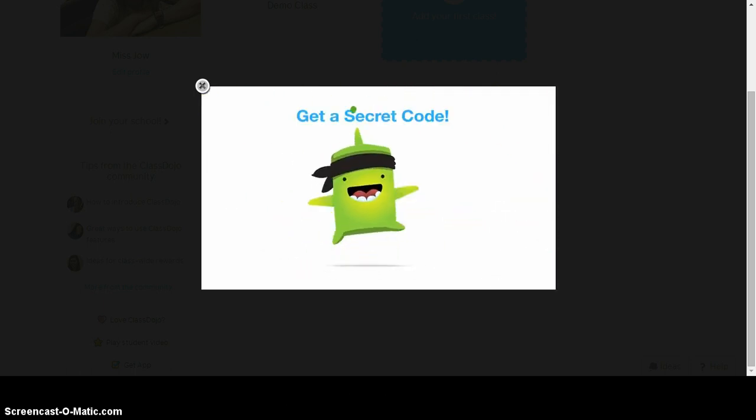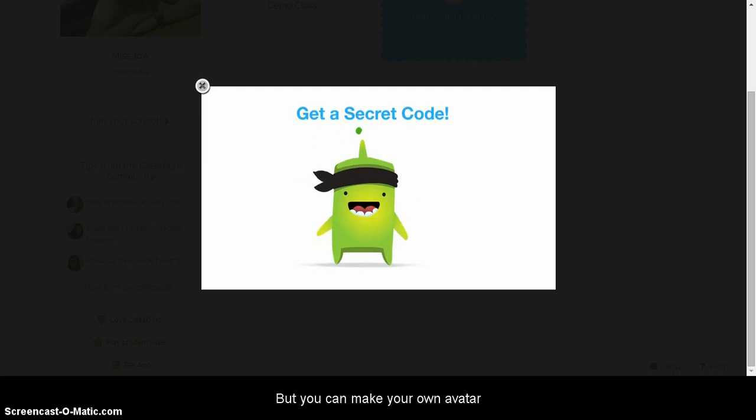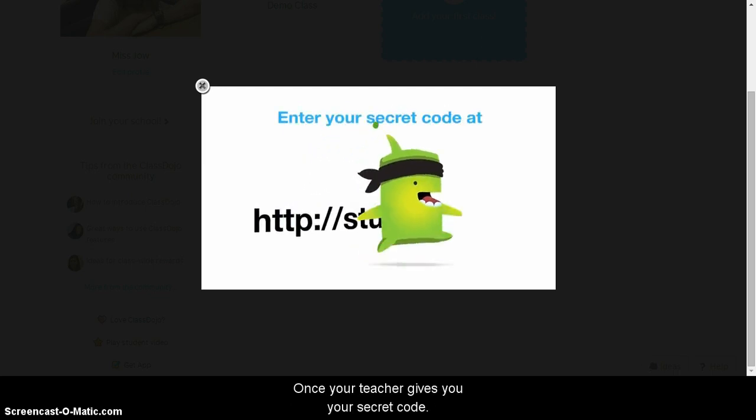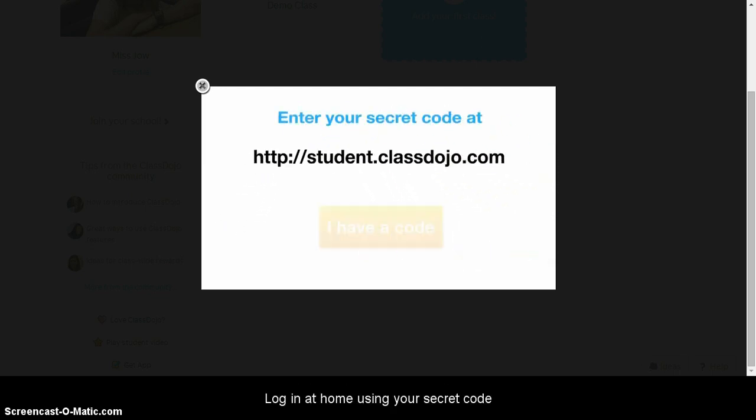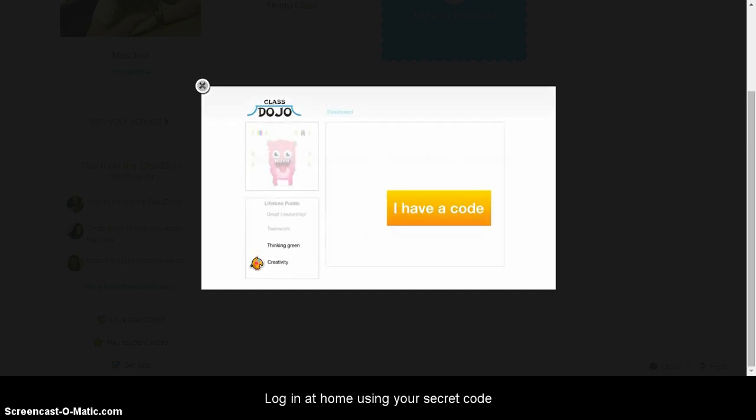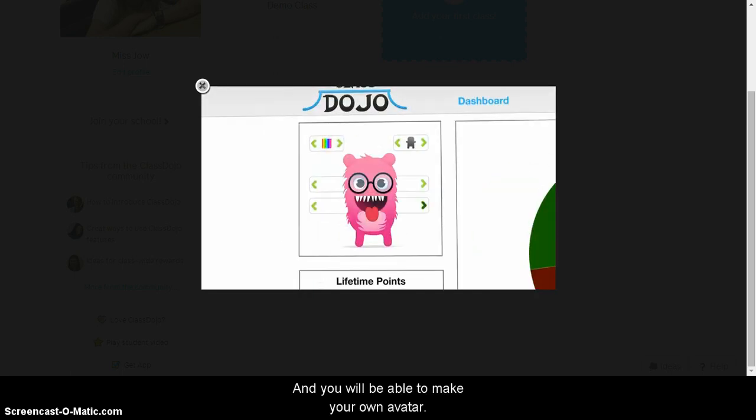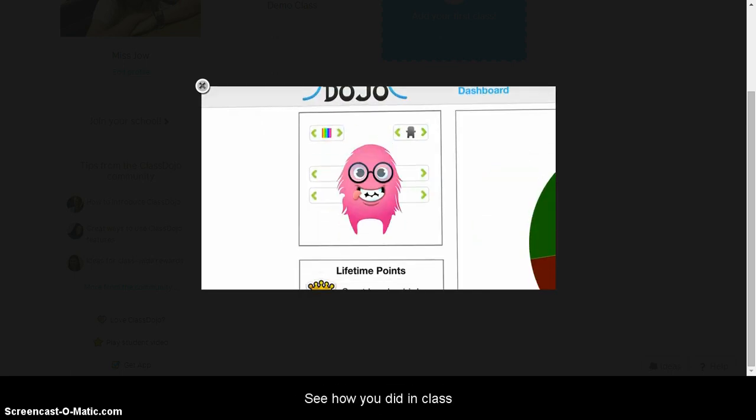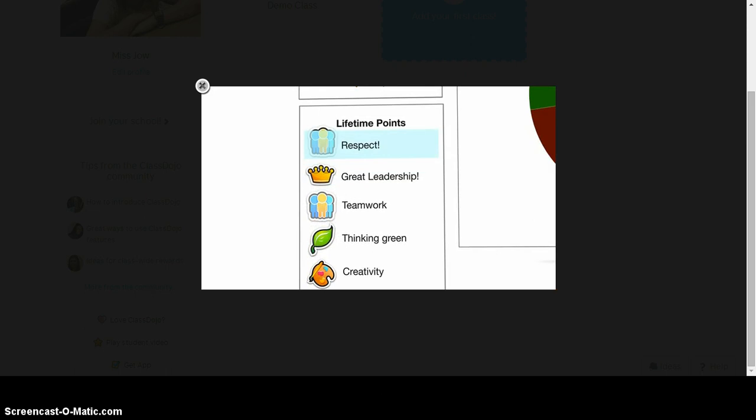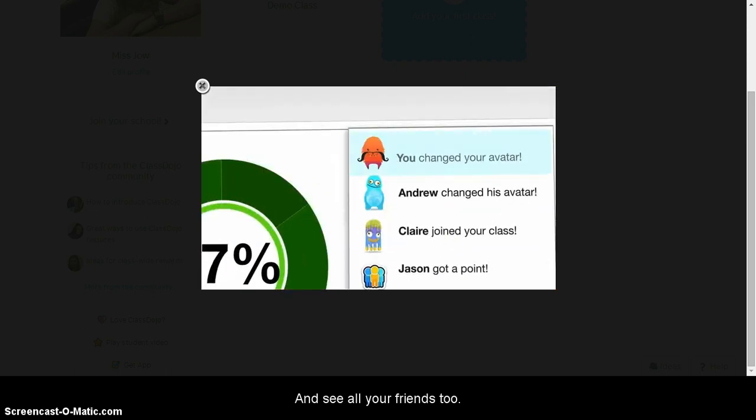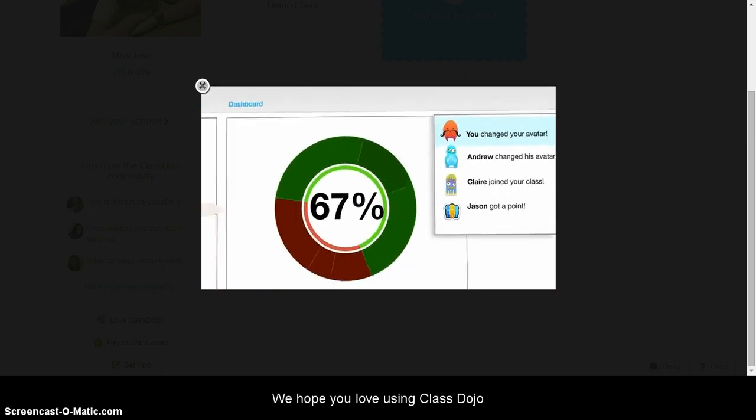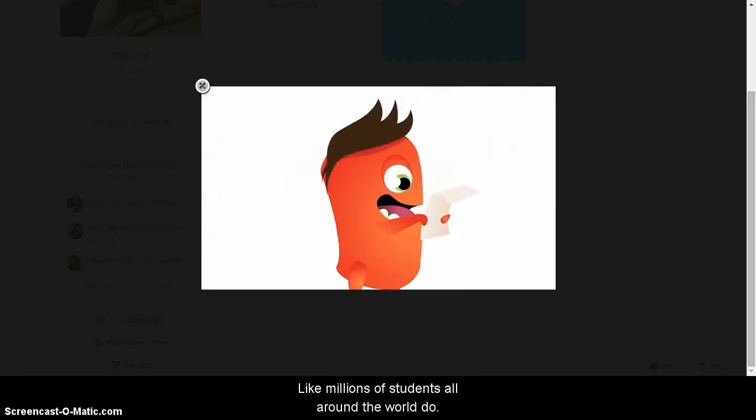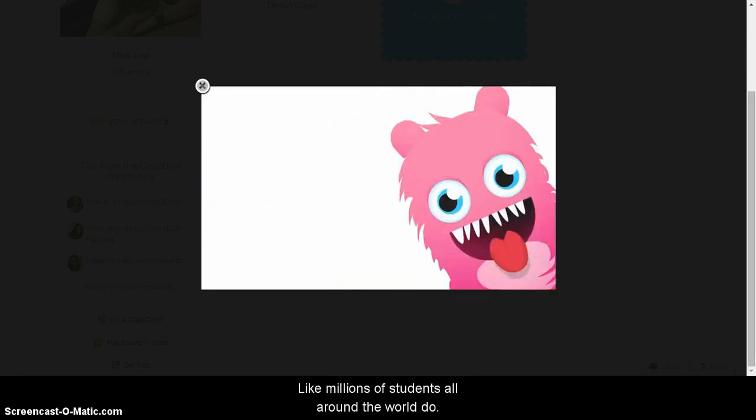We'll give you one to start with, but you can make your own avatar once your teacher gives you your secret code. Log in at home using your secret code, and you'll be able to make your own avatar. See how you did in class, and see all your friends too. We hope you love using Class Dojo, like millions of students all around the world do.